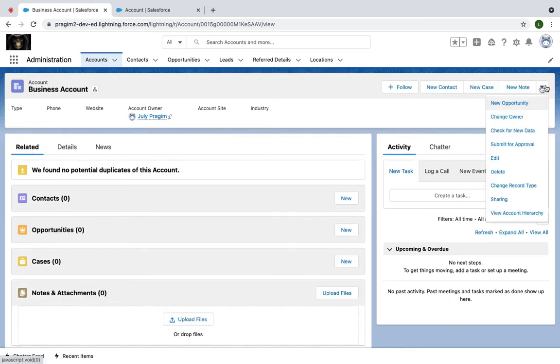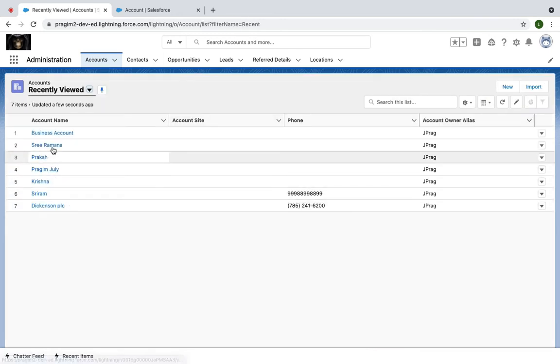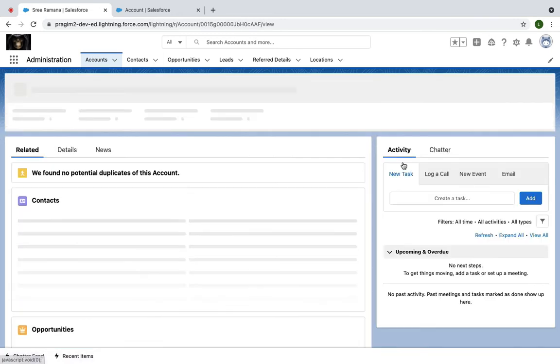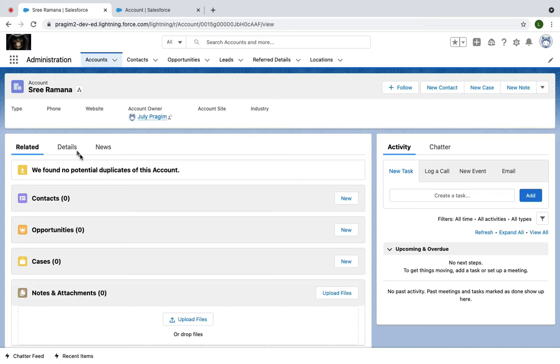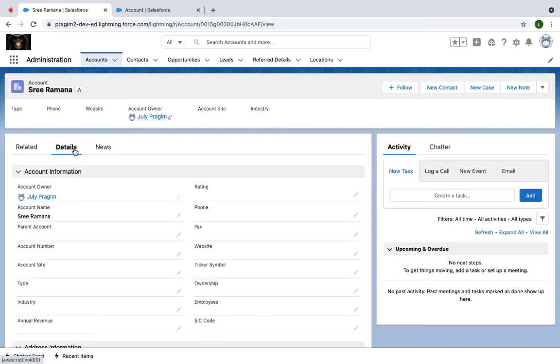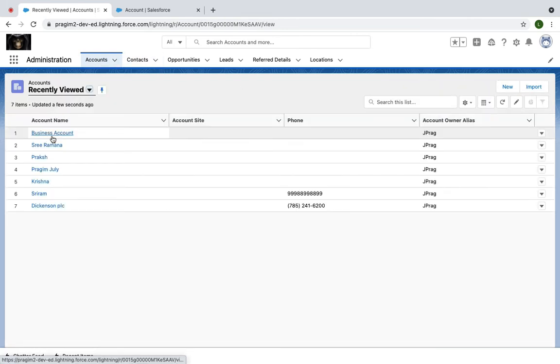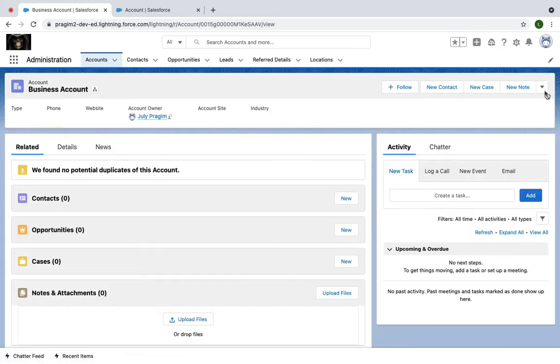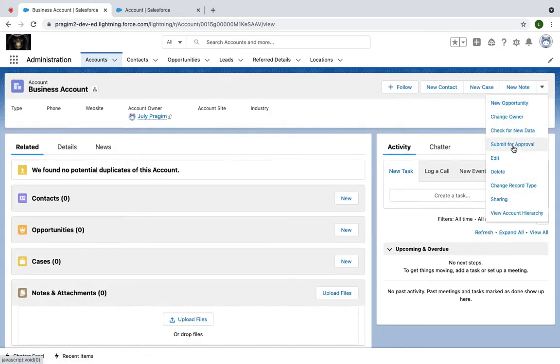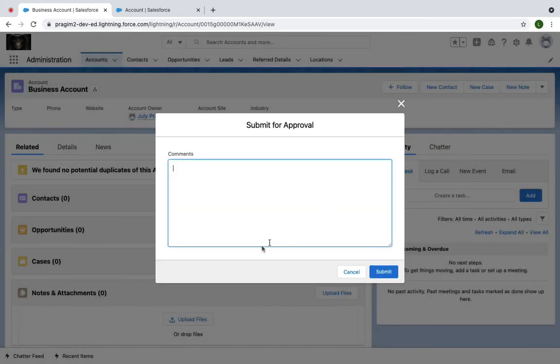I should be having submit for approval. If I go to Sri Raman, I don't think he has it, depending on which layout and record type he belongs to. Okay, he belongs to person standard, so there is no submit for approval, right? So the page layout is updated properly. I can submit for approval, and it automatically submits for a person.